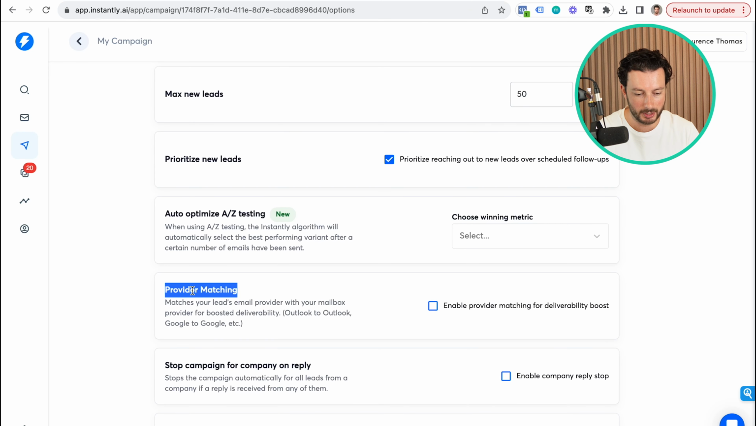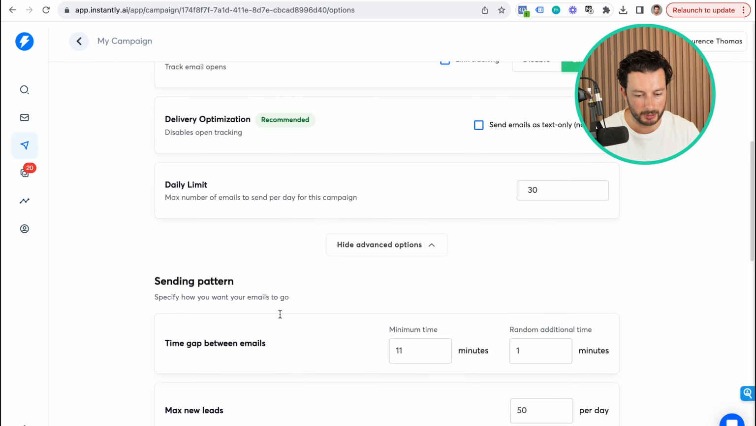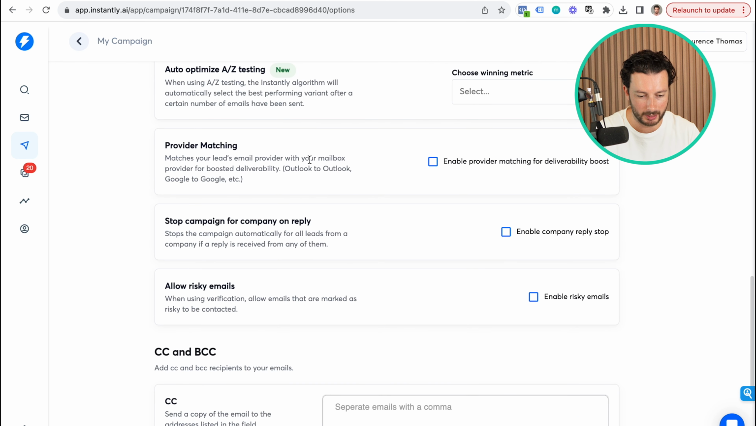So I don't want to use it, basically. Provider matching doesn't really impact your deliverability that much. If you've got a bunch of different email addresses that you're sending from, like an Outlook email address, an Office 365, a Gmail, it will prioritize what email gets sent from what. Now, if you're only doing one email address to send from in each campaign, which you should be, then this is not going to make any difference.